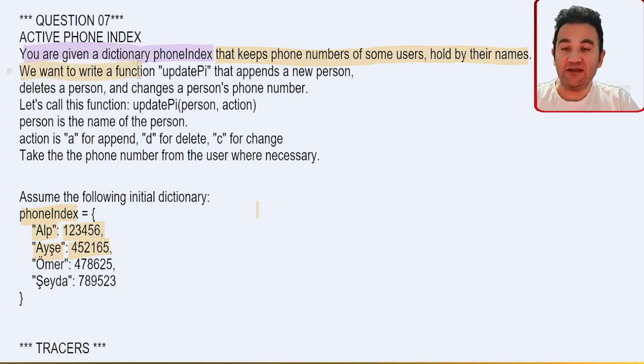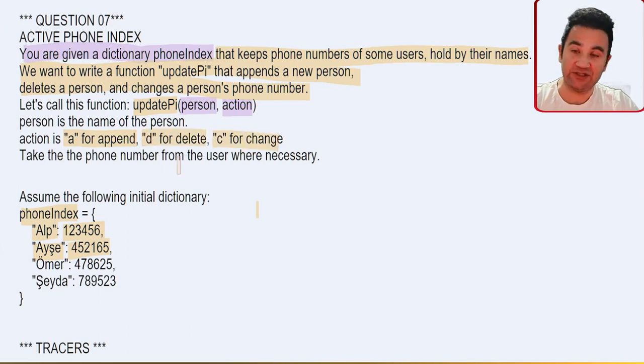We want to write a function update pi that appends a new person, deletes a person, and changes a person's phone number. Okay, we want to control this phone index. This is our purpose of the question of the function update pi. And this function update pi has two inputs. First input is the person, and second input is the action. And the action is A for append, D for delete, and C for change.